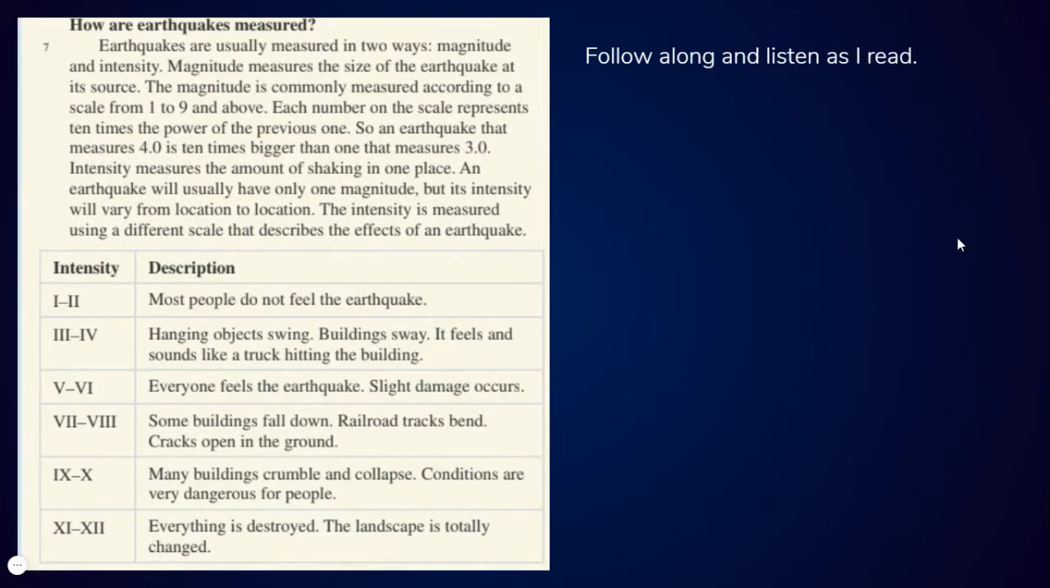How are earthquakes measured? Earthquakes are usually measured in two ways: magnitude and intensity. Magnitude measures the size of the earthquake at its source. The magnitude is commonly measured according to a scale from 1 to 9 and above. Each number on the scale represents 10 times the power of the previous one. So an earthquake that measures 4.0 is 10 times bigger than one that measures 3.0.